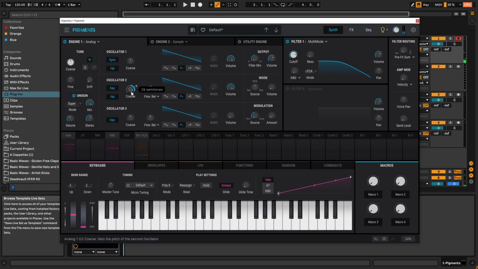It still sounds like it's tuned the same as the first one. It's now just creating these interesting metallic timbres. So yeah, I really like sync. You can get some cool, interesting sounds out of that. And then the FM button just enables FM.